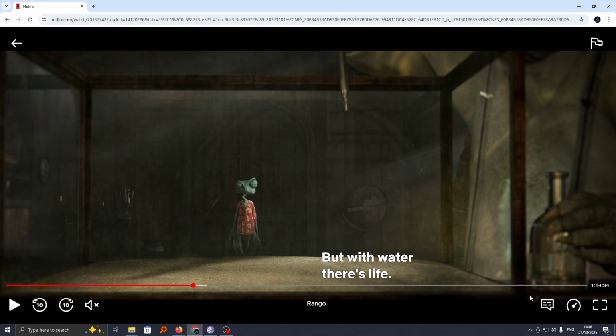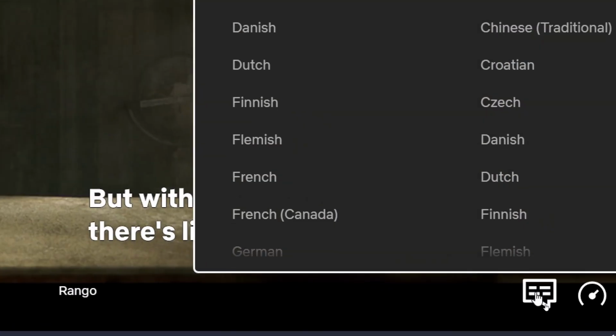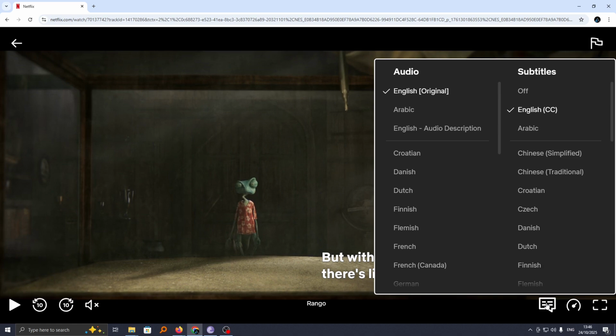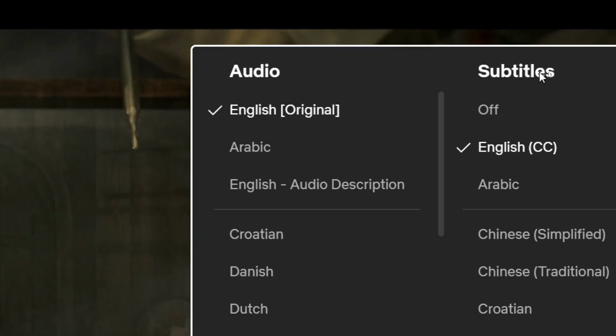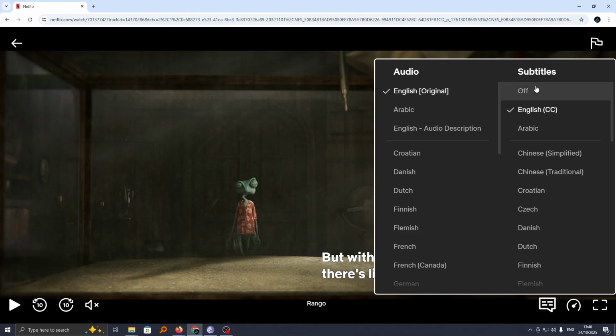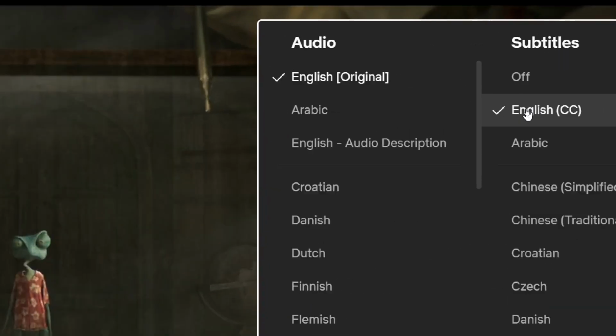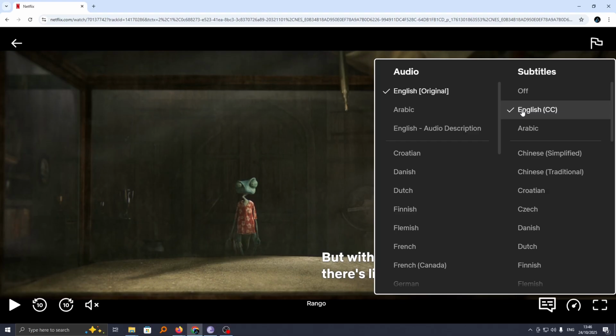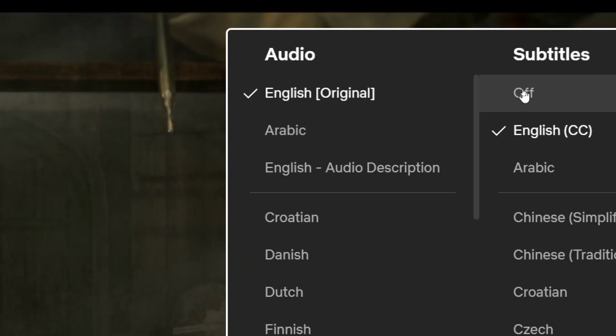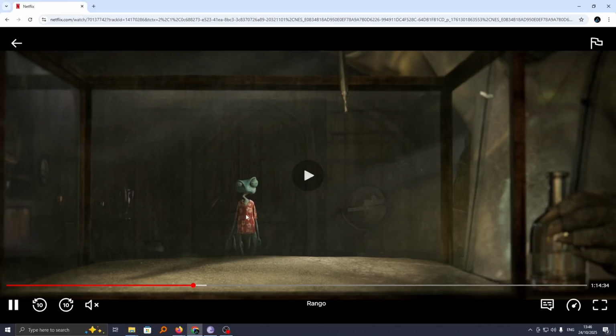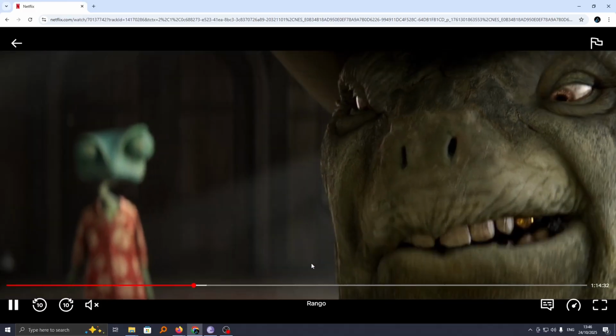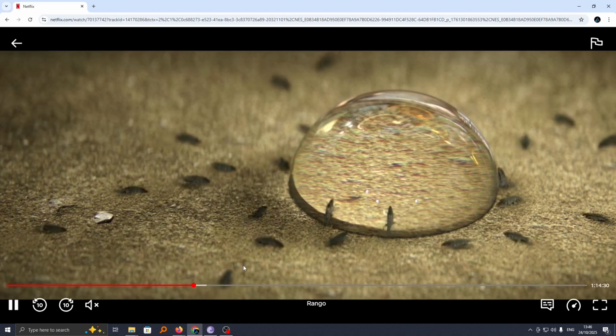And to remove them, head over to this option here or this icon, and by just hovering over it, you will see we have two columns here, one for audio and the other one for subtitles. To remove subtitles, currently, as you can see, I have checked English subtitles, which means English subtitles will be added throughout the whole of the movie. To turn this off, go ahead and choose off. Now, if you go back and play the movie, you can see we do not have those subtitles.